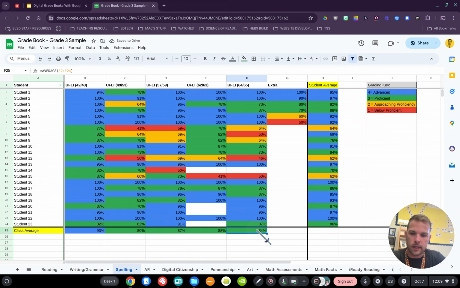If I want to calculate a new class average, all I do is click the blue dot, drag it over, teach it to do this same thing on this column. And then as I continue to enter data, you'll see the averages not only for the whole class, but individual students update. Okay, so that's a lot in a short amount of time.